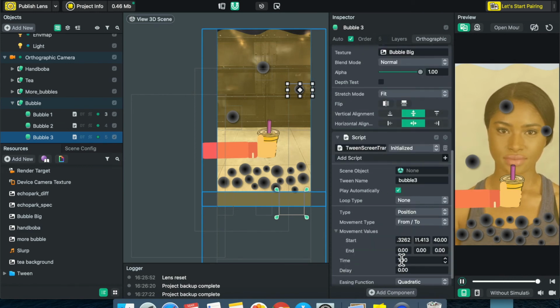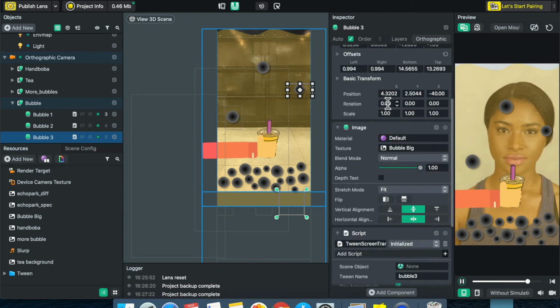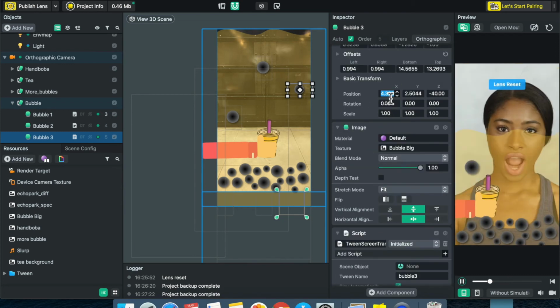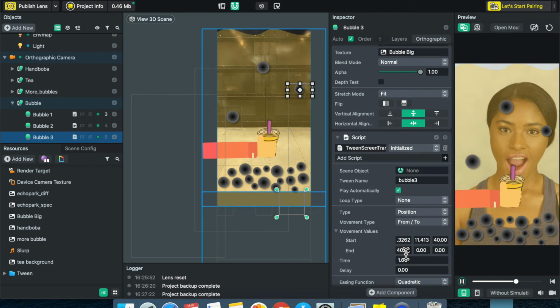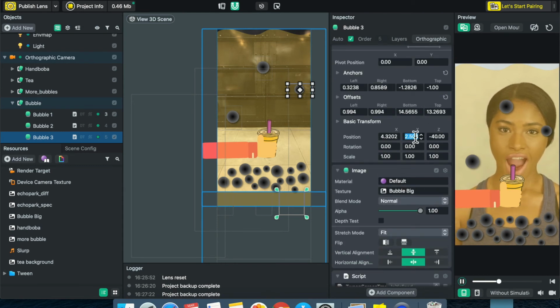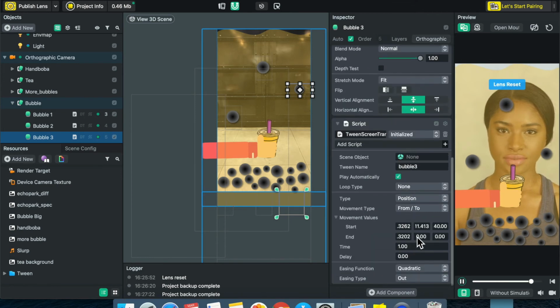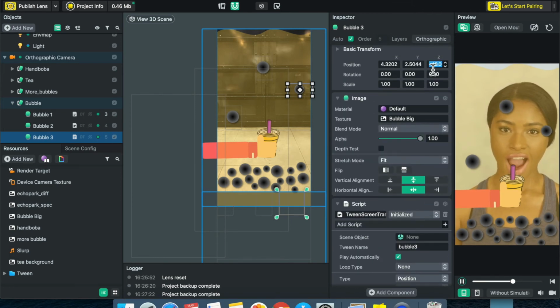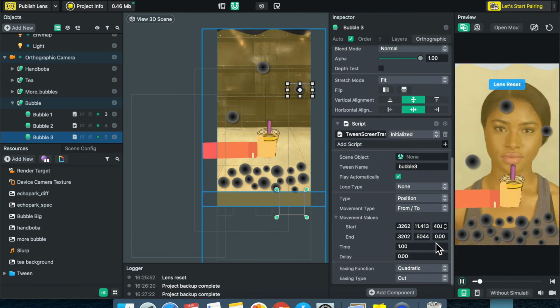Copy, paste. Oh, I think I accidentally copied that. Copy, paste, copy, paste, copy, paste.